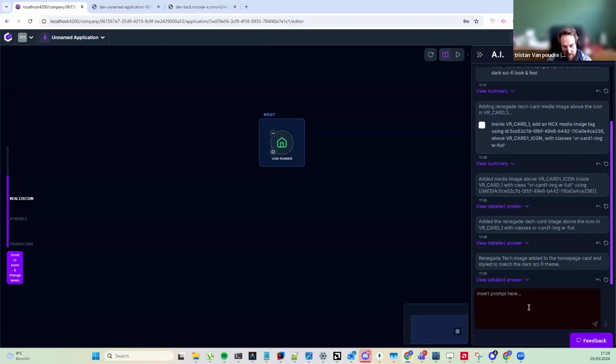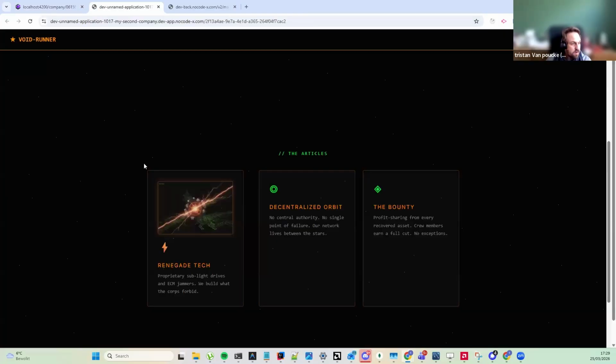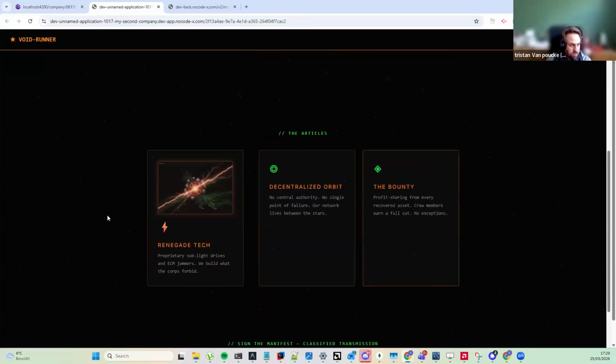So let's ask that of the AI. Get rid of the padding for the image. Make sure you keep padding for the text in the card. So let's see if that will work or not.